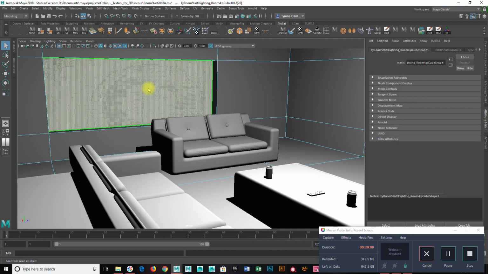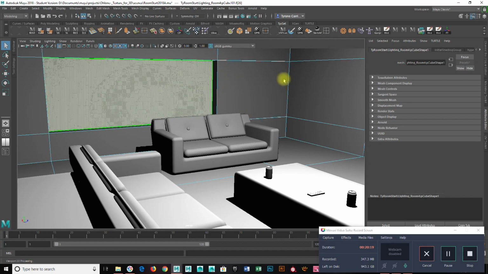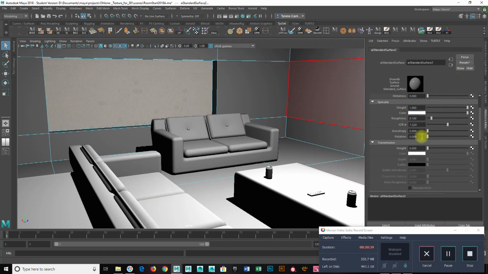So I selected those faces of the window, right-clicked on it, assign new material, and I assigned an AI Standard Surface to that material. And in my attribute editor on the right, here's how we can get to this. I select one of the faces of the windows again. If I want to get to that material quickly, right-click and say Material Attributes. And in my attribute editor, you'll notice it pops up that material.